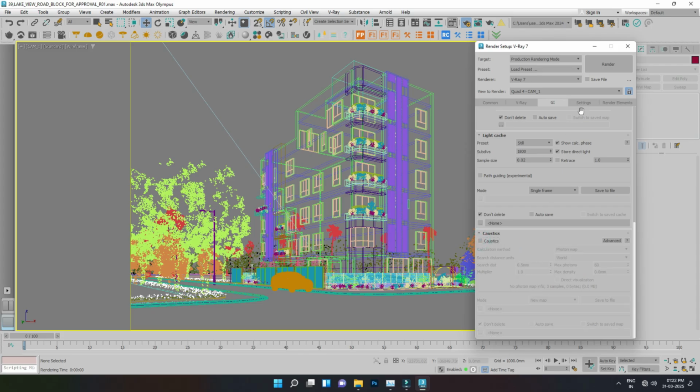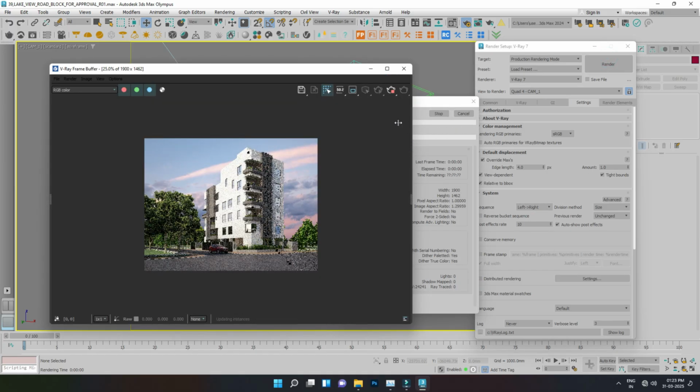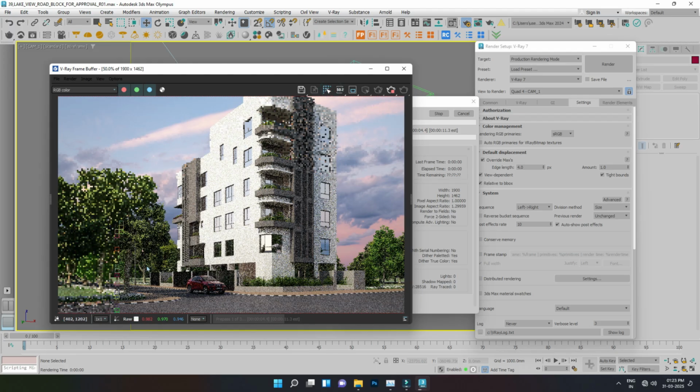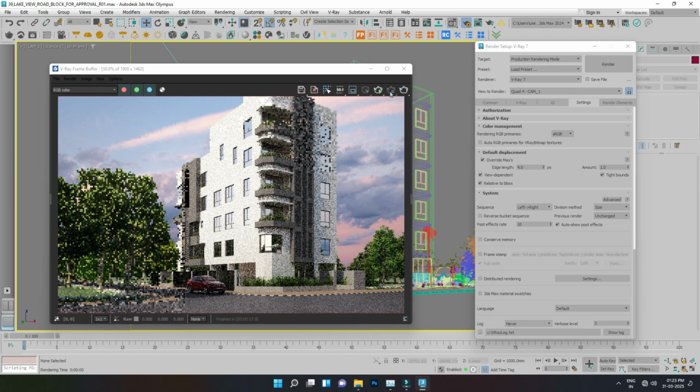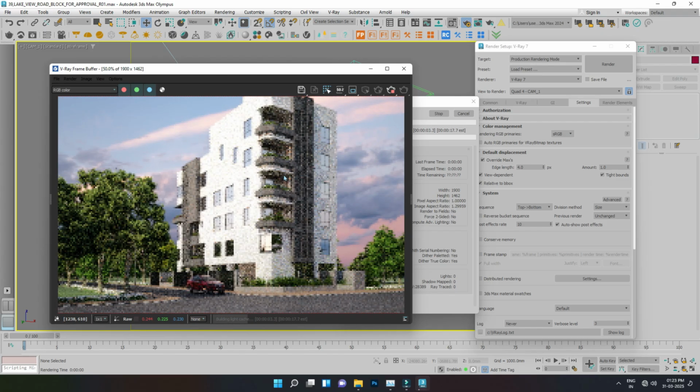The second is the system option. Taking the system option settings, the render sequence can be left to right. See, the render will start from left to right. And if we set it to top to bottom, then the render sequence will be top to bottom. See, the render will go top to bottom.